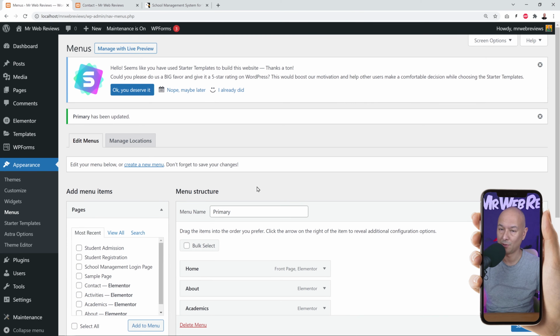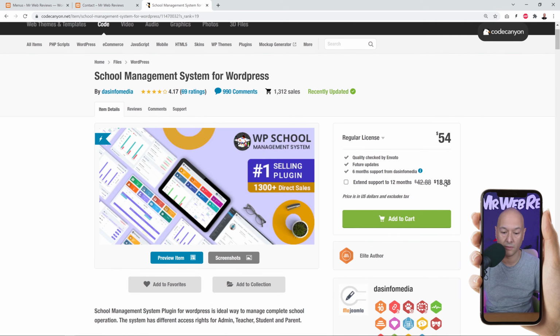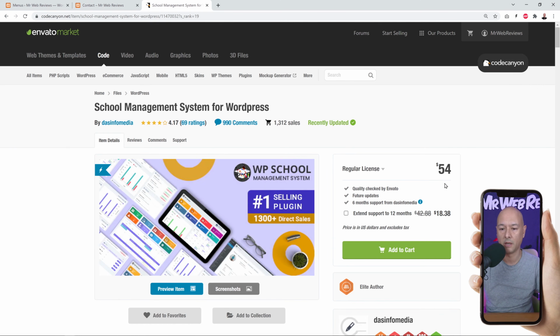Okay, now it's time to get down to the nitty-gritty. So we're going to install our school management plugin. So for this, we're going to go to Envato Market, and I found this one here, the school management system for WordPress. So this one is only $54 US, and you will see it's absolutely amazing. It's absolutely great and fully comprehensive. It has all the options you can ever think of. So like I said, this is a very comprehensive solution.